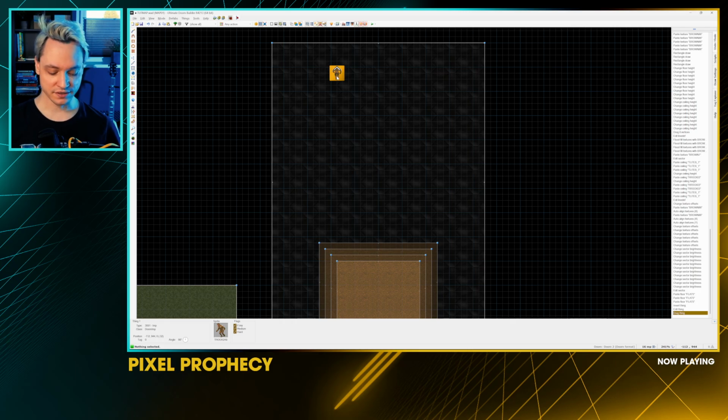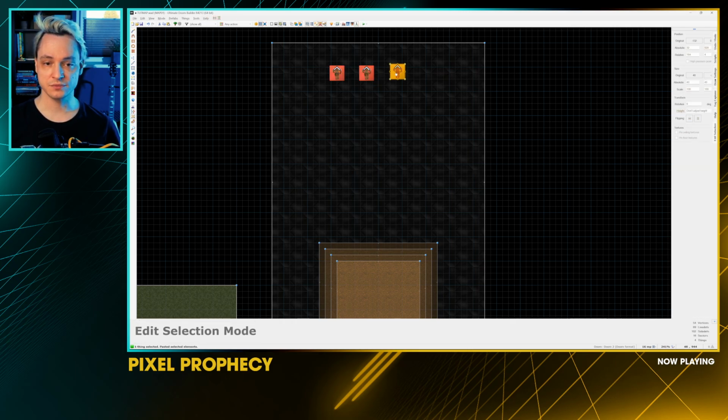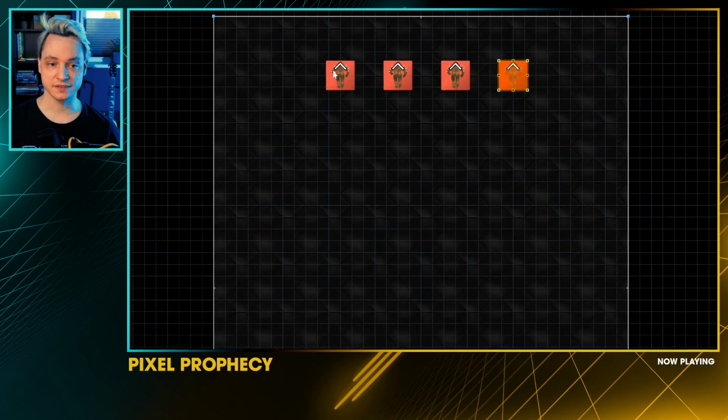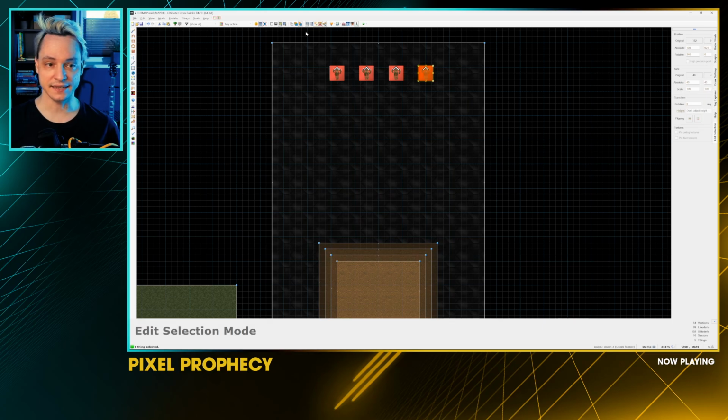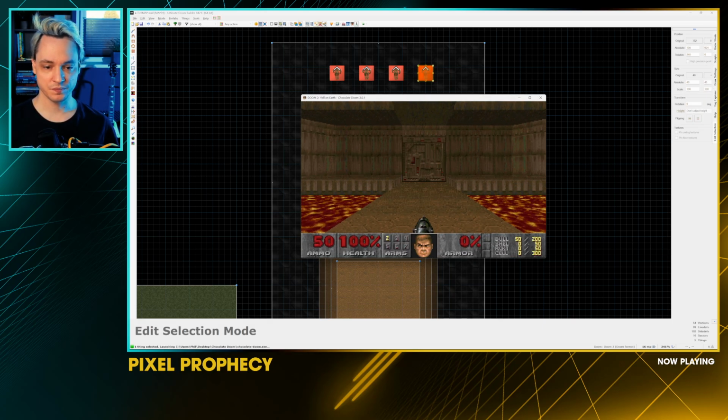I hover over it, Control C to copy and Control V to paste wherever my mouse pointer is right now. And they're all facing away from us now. This is what this little arrow here indicates. So let's test our level as it is right now.